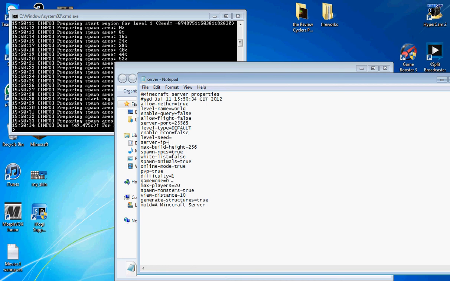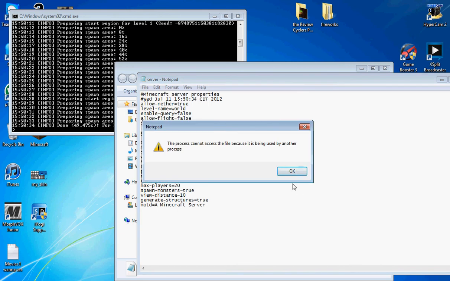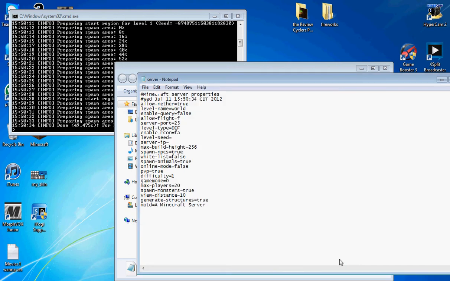Now, pretty much you can do the max players. Just leave it at 20 unless you have a really good PC that has like 8 gigs of RAM, something like that. Over 6 gigs of RAM, you can change it. If you want people to be able to join the server that don't have a Minecraft account, that don't pay for Minecraft, change this to false and press save. Control S or save. Okay, it's being used in another process, of course.